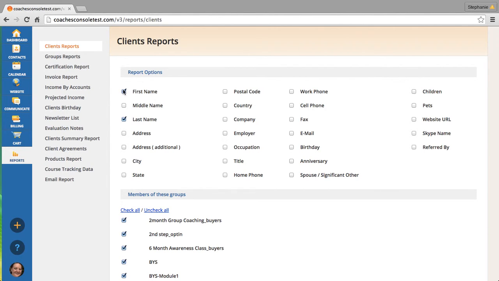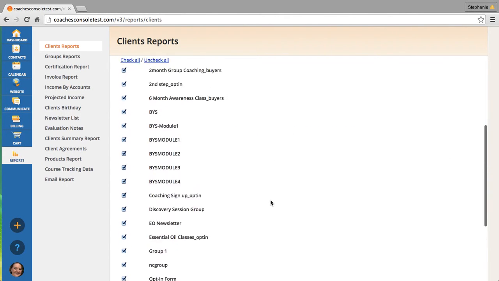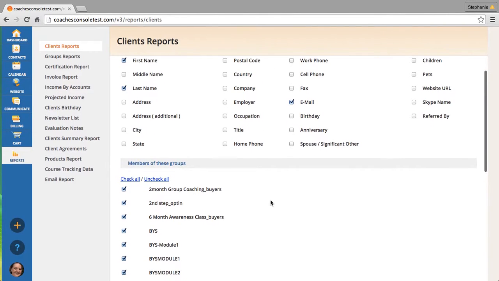You'll see that the first name and last name are automatically selected. So let's say you have a list of all of your clients' birthdays that you have entered into this system. You can check on birthday and then generate the report that way. Or you need a list of the emails in a certain group. So you can select that button, and then this next section is where you're going to choose that certain group.